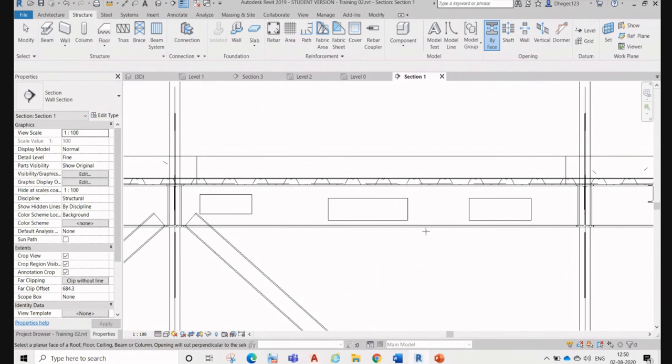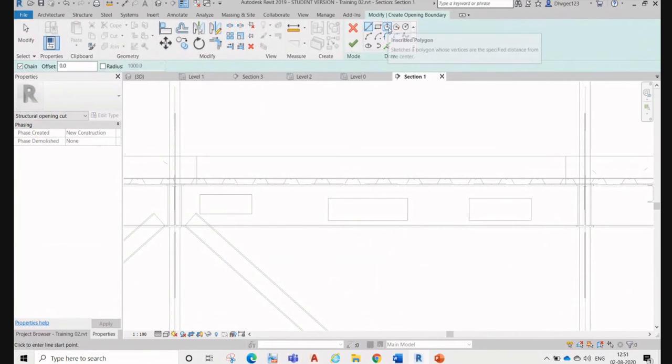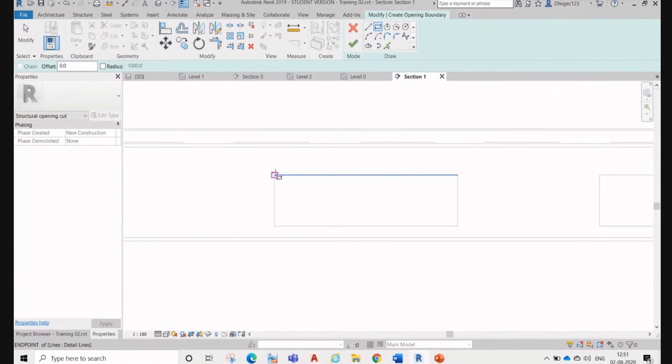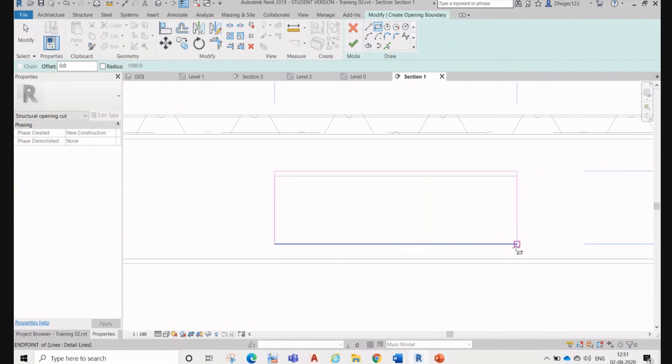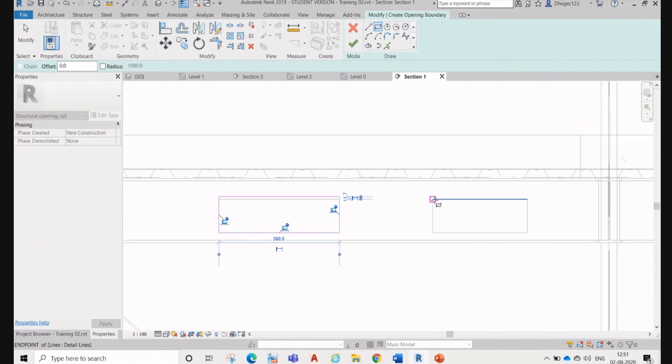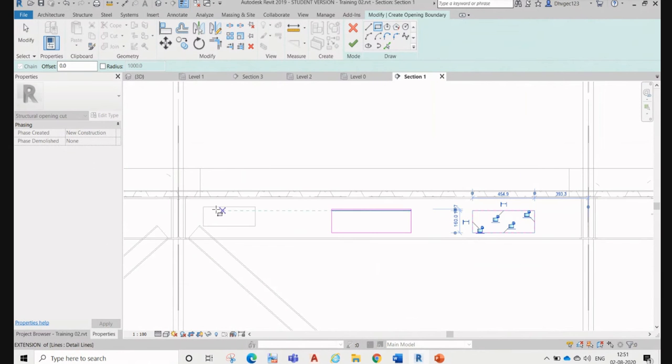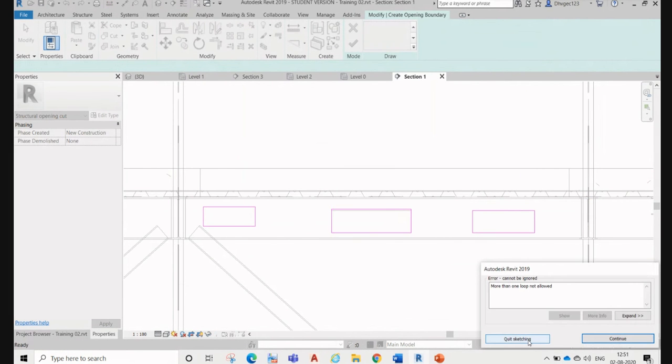So for the face opening, we have to select the element, right? Here you can see the instruction bar: select a plane, face, roof, or ceiling, beam, column, opening to cut. Okay, so just select that beam, and now you can place your opening. Like this much opening I need for this, and this much opening for this one. Then say okay, press Escape. Right.